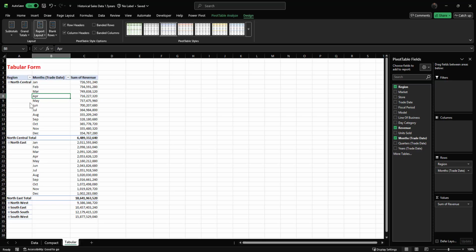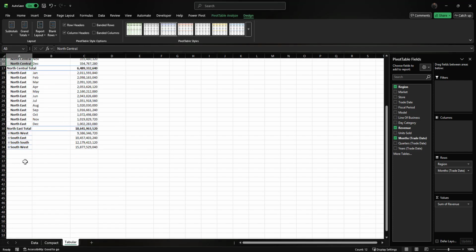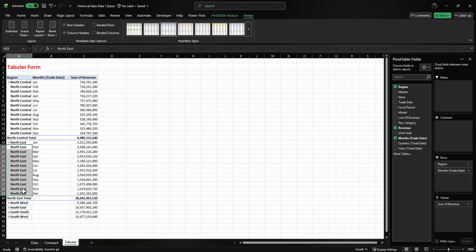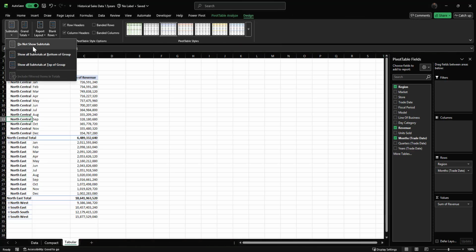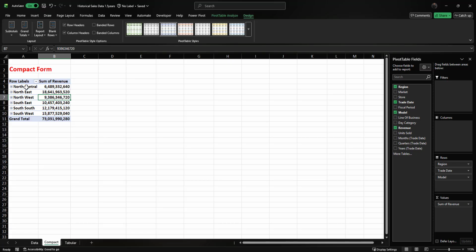After changing it to tabular form, if you want your north central or whatever figures you have there replicated down below, all you have to do is come back here and select repeat all item labels, so that you don't have blank cells sitting everywhere. And if you also want to remove the subtotals, you do the same thing. You come to subtotals and select do not show subtotals. So this is actually easier to read and understand compared to what you have in the compact form.